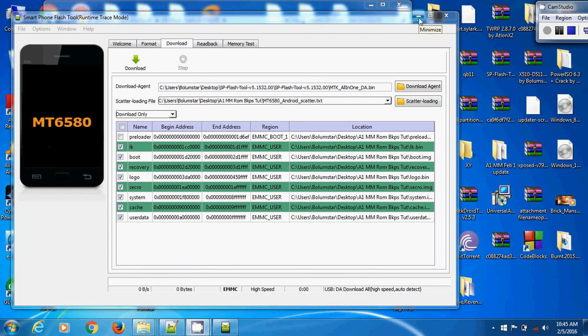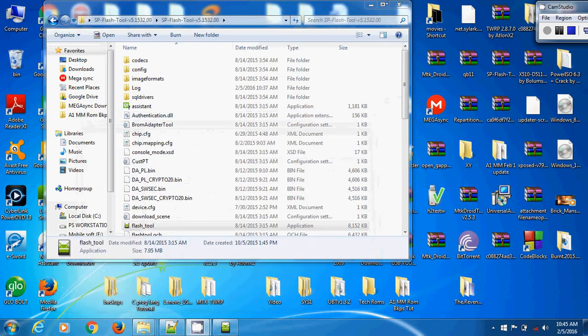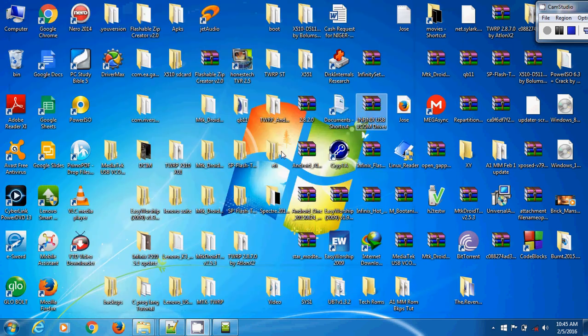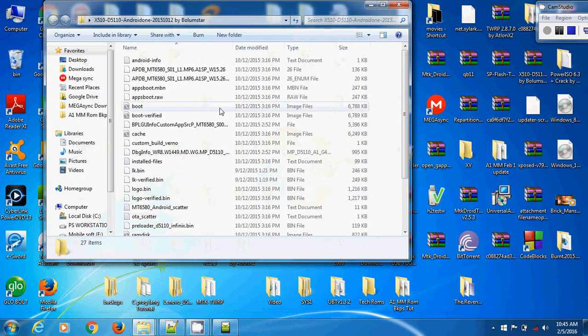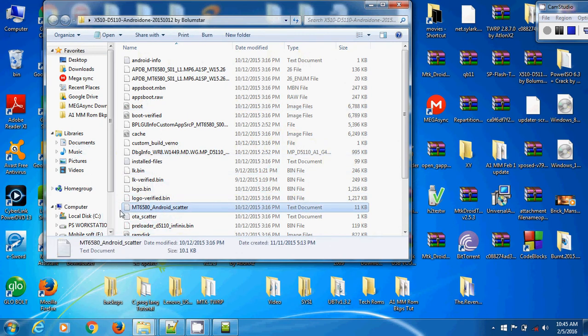I have several ROMs here. So let's say this one. This is one of my fixed Android One ROM. So when you open this, you will discover that there is a file. The processor number 6580 underscore Android scatter should be a text file.